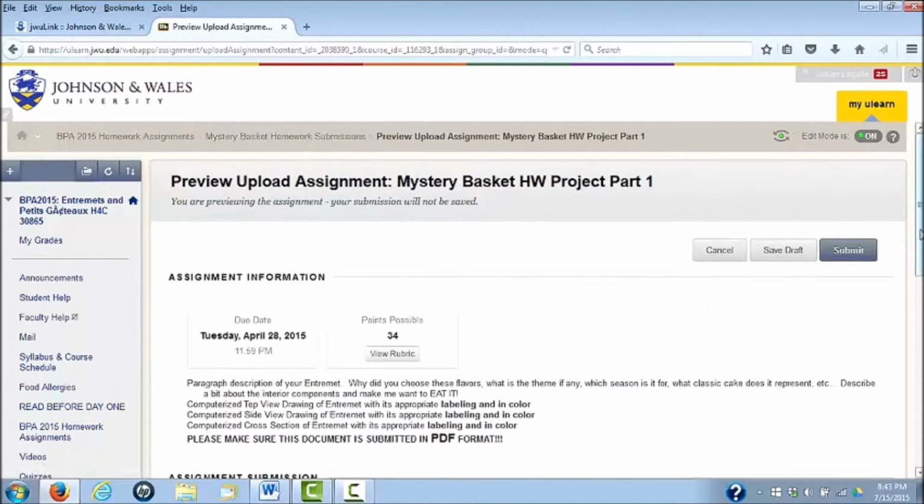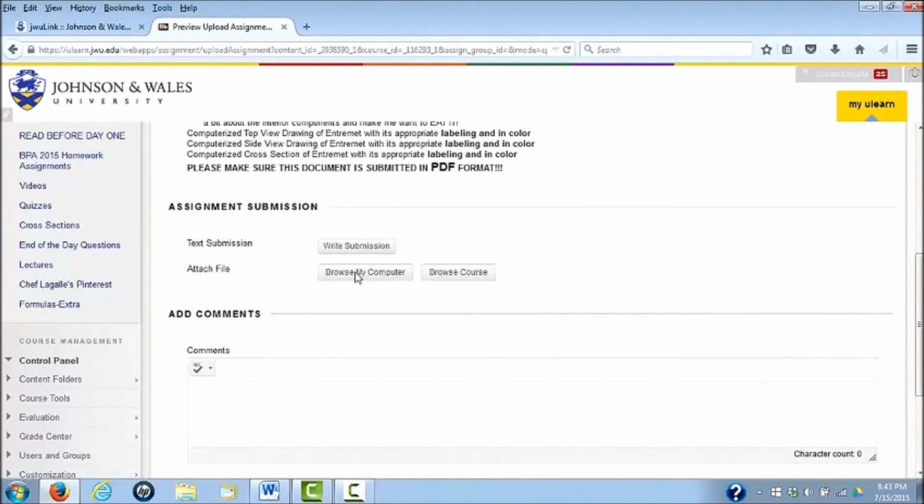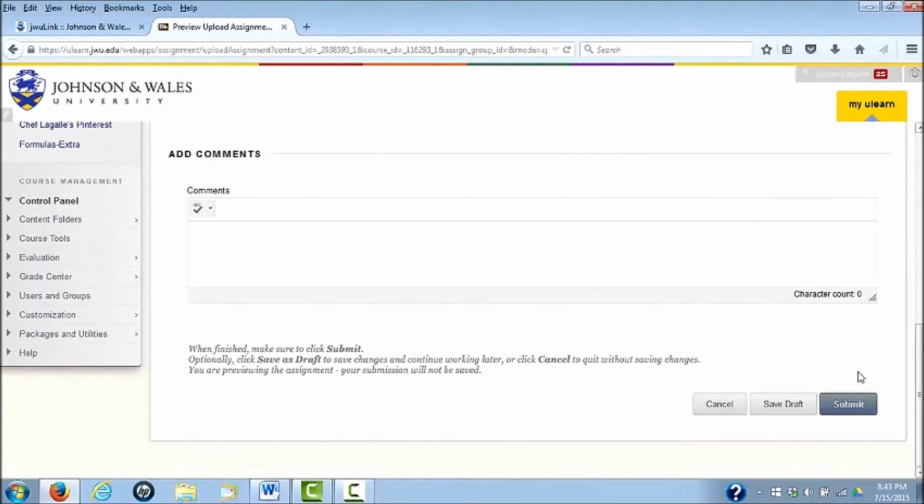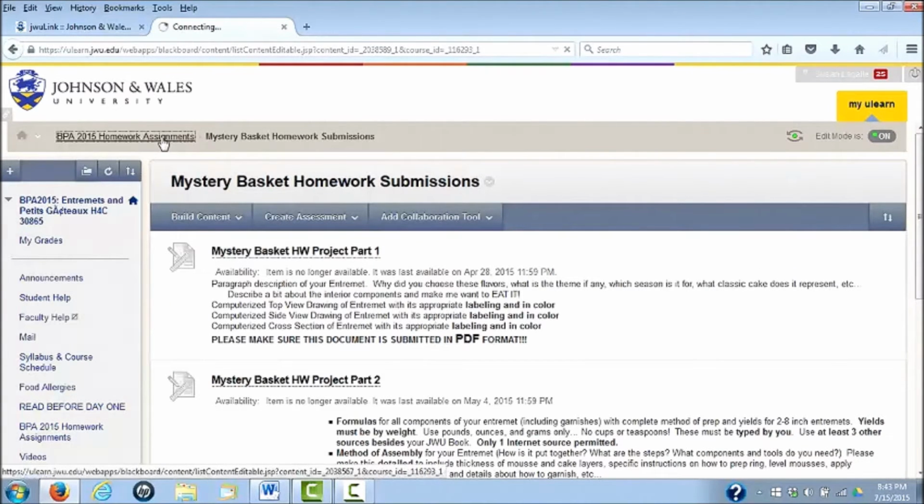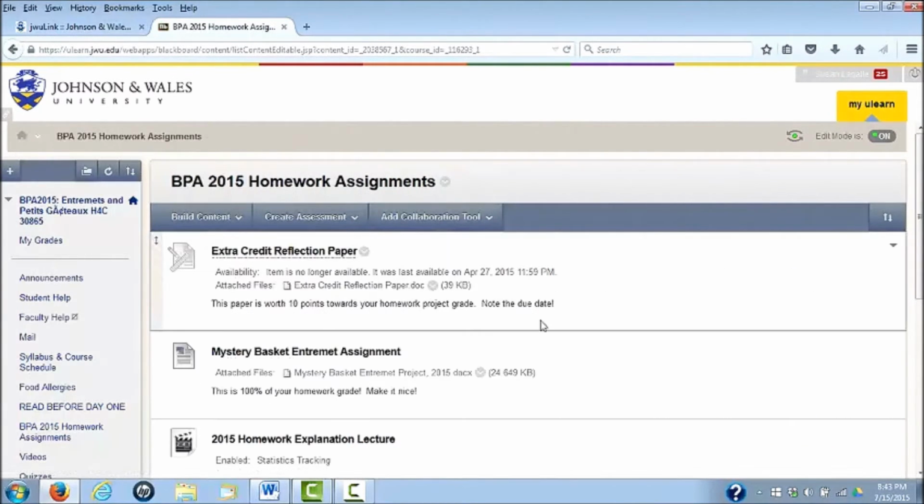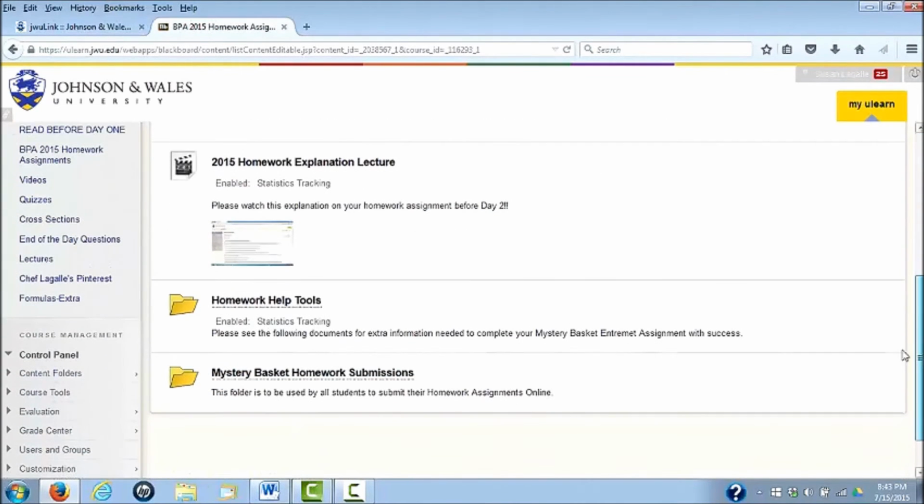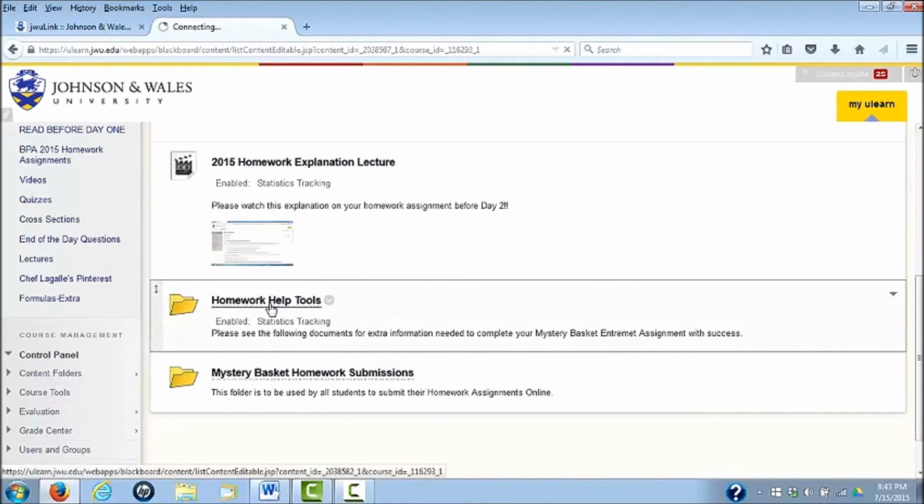and then you get to browse your computer, attach your document, and then press submit down at the bottom, which I can't do because I'm not submitting anything right now. So that's the submissions folder. So let's go back and we'll go through the tools that can help you achieve a perfect homework.